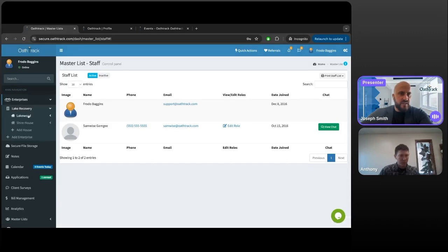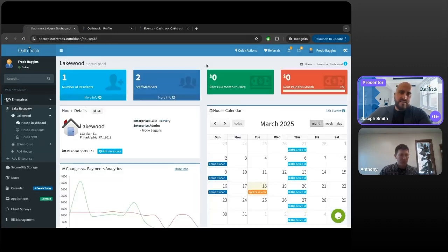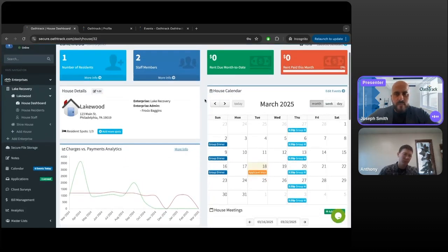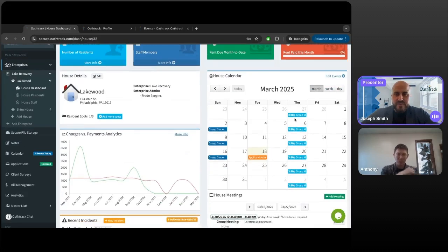And then if we go forward into the individual house dashboard, it's a similar view to the main dashboard. However, this is specific for the Lakewood house. So I can see I have 1 resident, 2 staff members, and no rent has been due or paid so far this month. I can go into the house calendar.